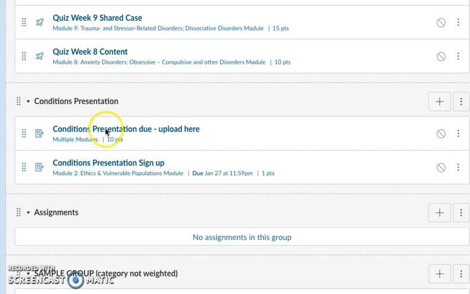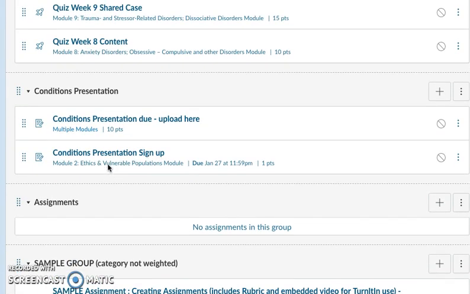I'm going to talk to you about both the sign up part of the presentation as well as the actual presentation itself. So in week 2, module 2, you will see there's going to be a link for the condition presentation sign up. By Sunday of week 2, you will be required to sign up for a condition that you are going to present between the weeks of week 9 and week 14.